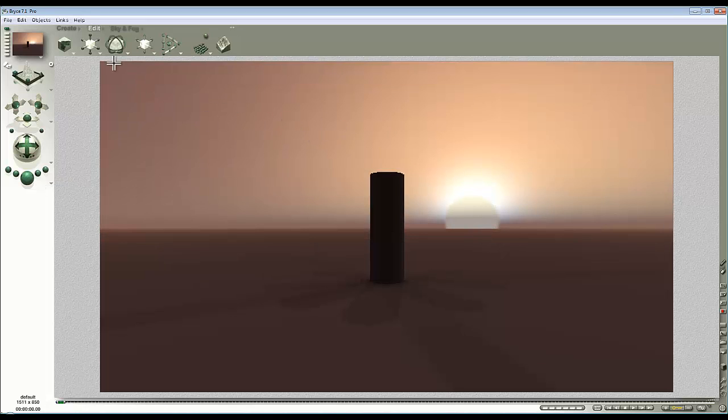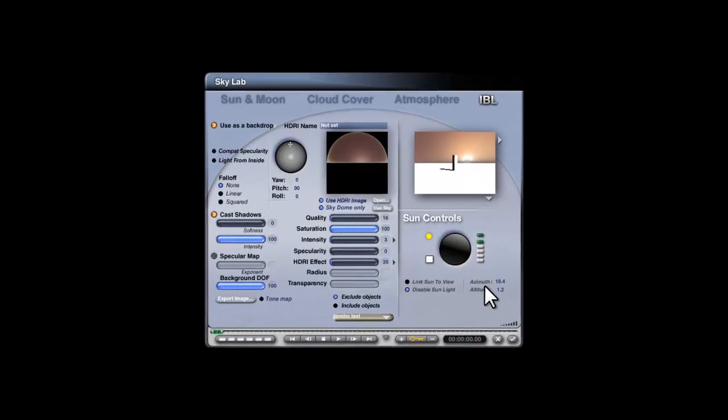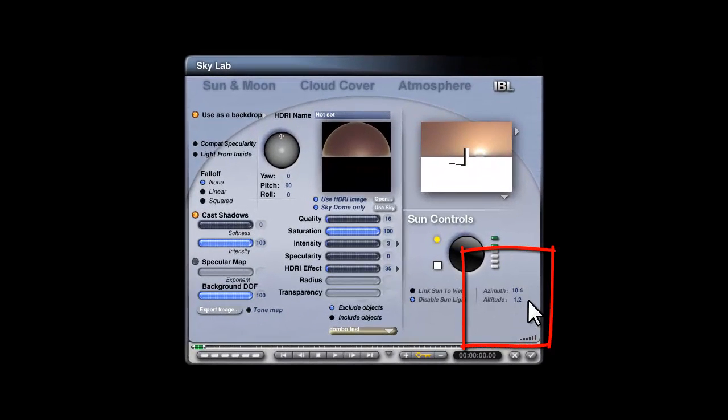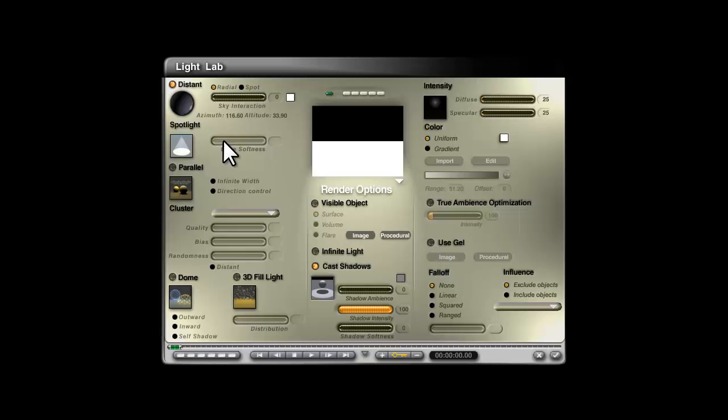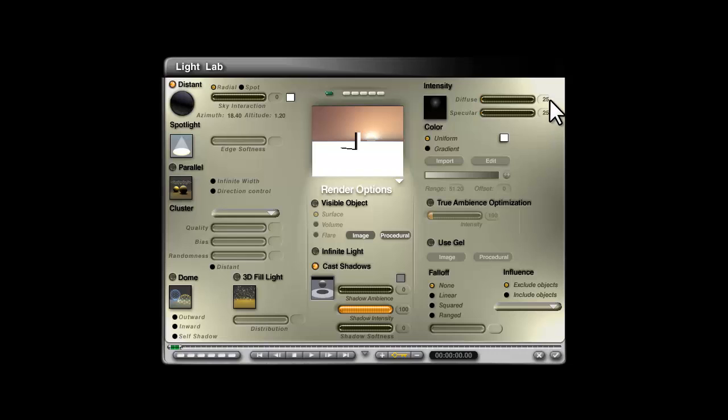Now at this point what I can do is create a distant light source, and then I'll go into Sky and Fog and find out what the azimuth and altitude of the sun is. That's 18.4 and 1.2, and then edit my distant light source and go 18.4 and 1.2, render in scene. You see it's rather bright, so I'll get rid of the specular.